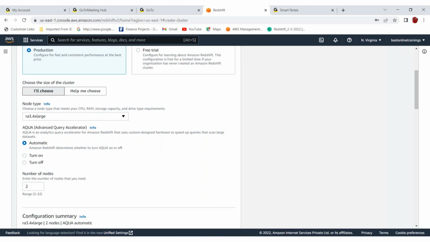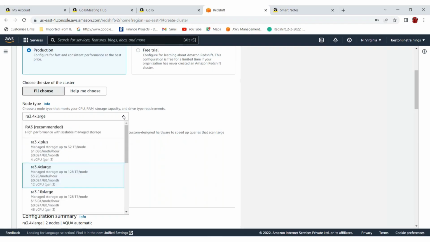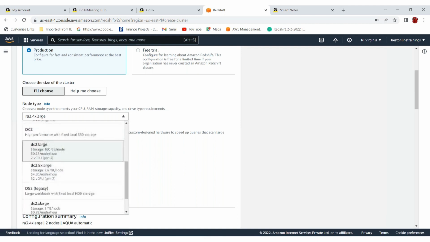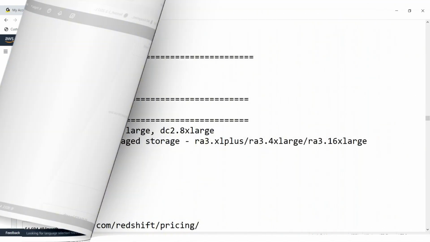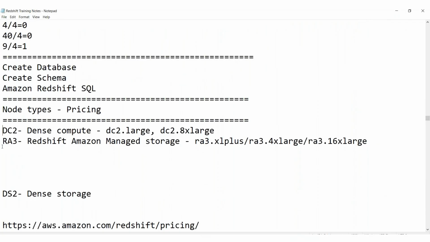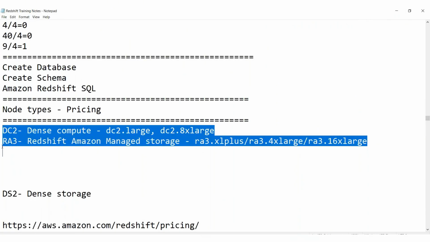Because there are different categories of companies, there are different node types available. Some of them are high-end configuration, some are medium, and some are for small startups or small size companies. If you click on this drop down, you will see all the node types available here. I will tell you what those node types are. Don't worry. So for now, you remember these are the node types.